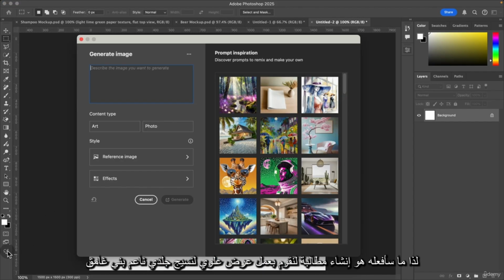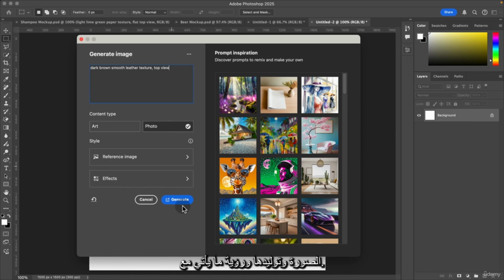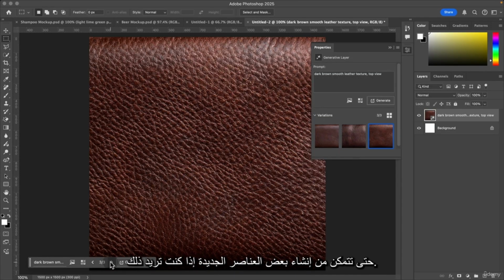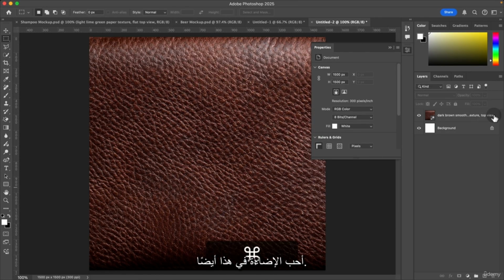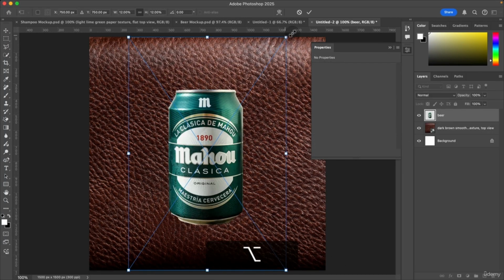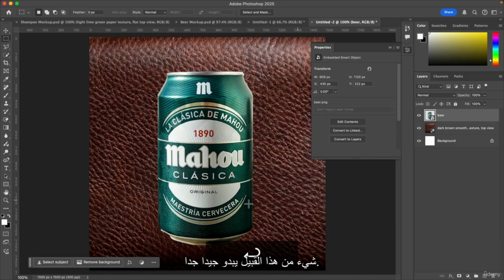So what I'm going to do is create a prompt for, let's do a dark brown, smooth leather texture, top view photo, and generate and see what that comes up with. I think brown might contrast with that green beer can pretty well. And these are looking pretty good. So you can generate some new ones if you want, but I kind of like this. I like the lighting of this one as well. So now what I'm going to do is add my beer can. Something like that looks pretty good.